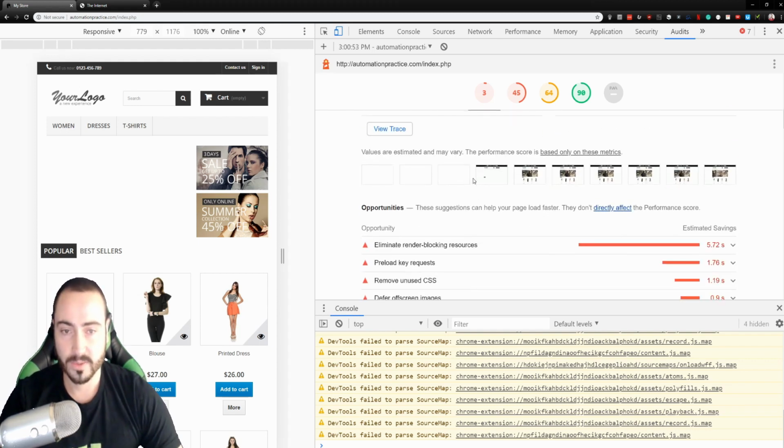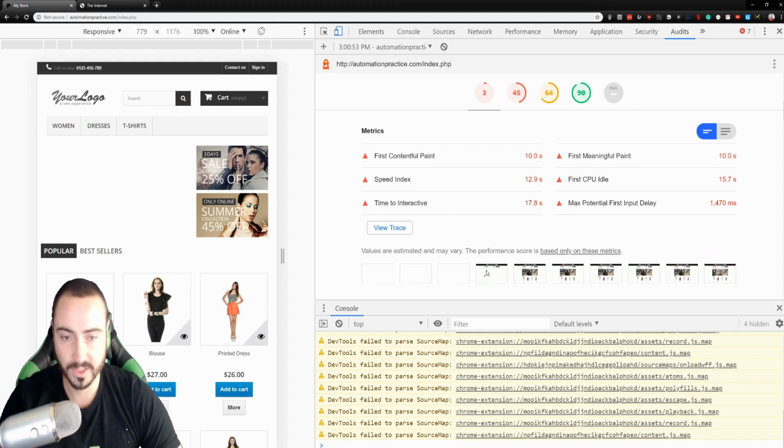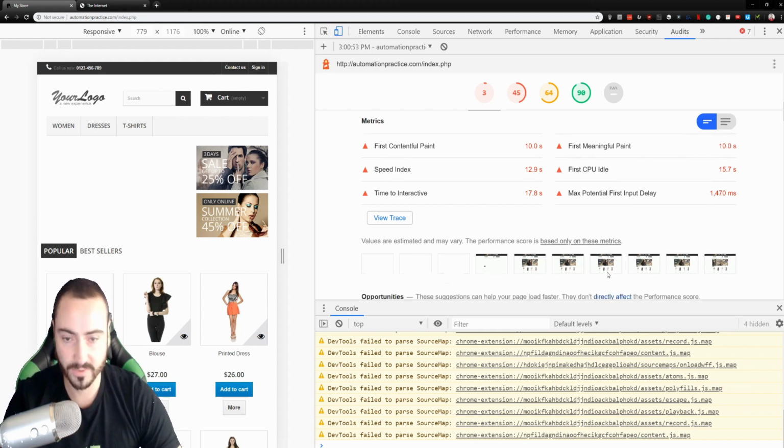So we have different points here. You can see, as the page is being loaded, kind of what it looks like. So we have our FMP here. Looks like we've got our header there. And then we get farther down towards the time to interactive.